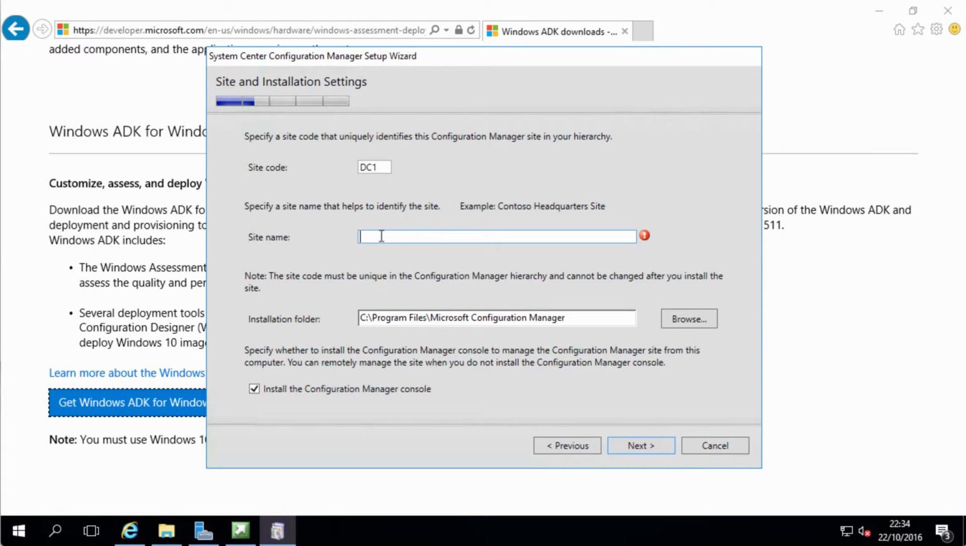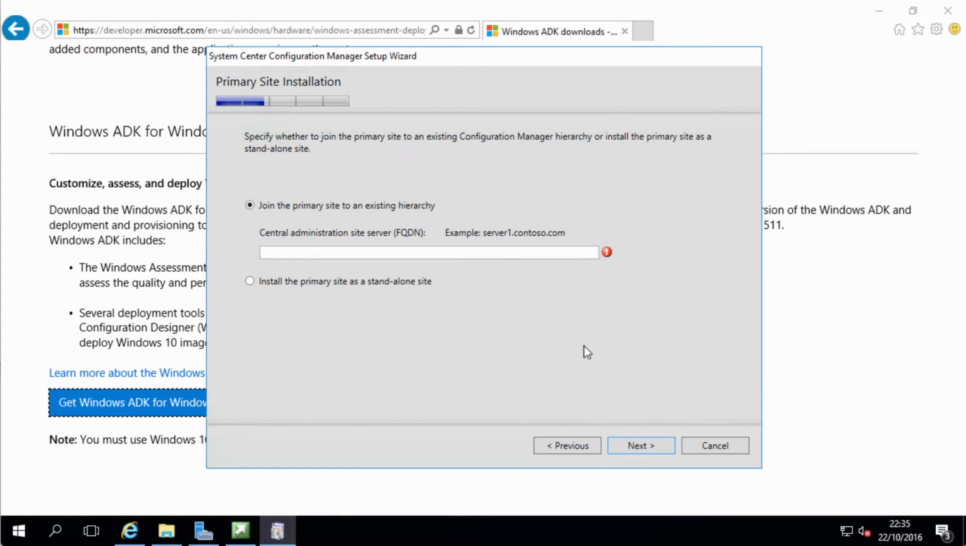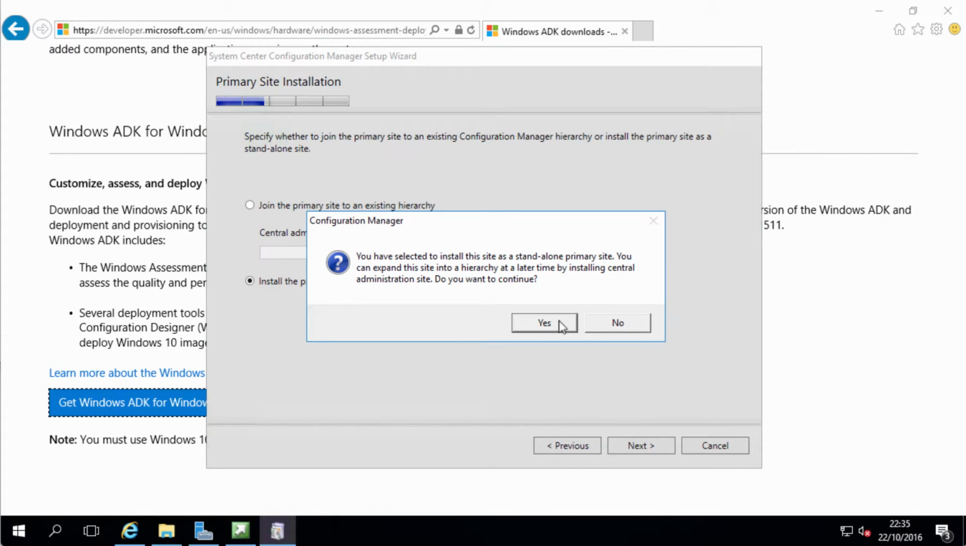So this will be my central data center site, and my installation folder must be unique and can be changed. And we want to install the configuration manager console. Not going to join this to a central site because one doesn't exist. This will be our primary site. So we'll install the primary site as a standalone site. The message that used to come up said you won't be able to join it, but now you can see that you can actually join it to a central site if you need to.